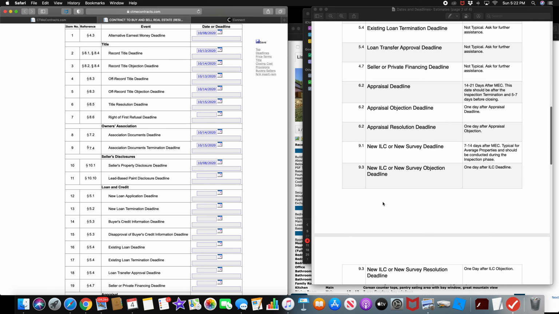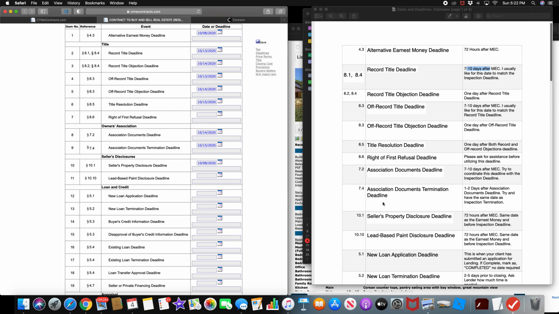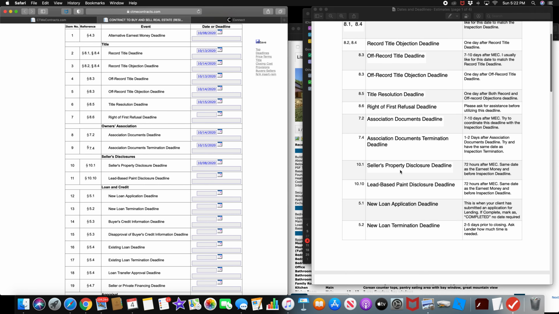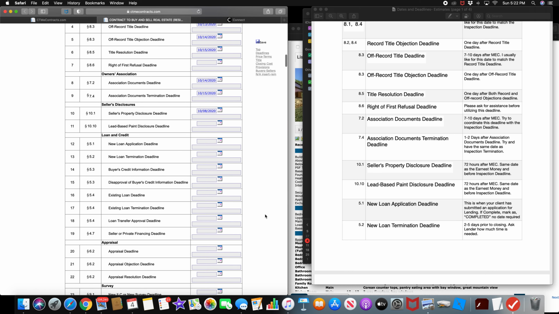And if we look here, I think I have that there. Let's see. So it's probably 72 hours. Yep. So 72 hours, same date as the earnest money and before the inspection deadline. It's kind of what I just explained there too. So, let's see. Lead-based paint, this is built before 1978, so that would be an NA. We just leave it blank, it'll auto-populate NA.